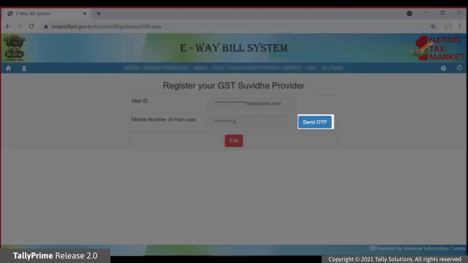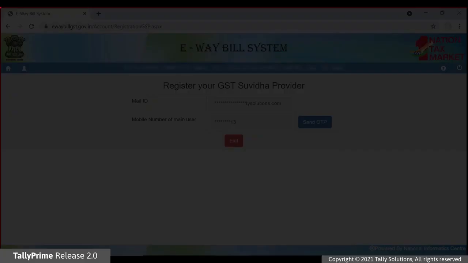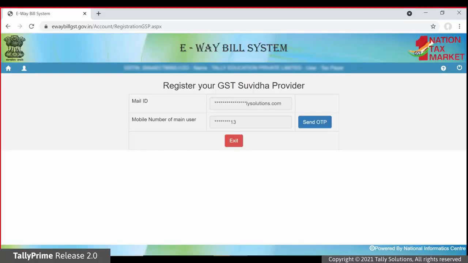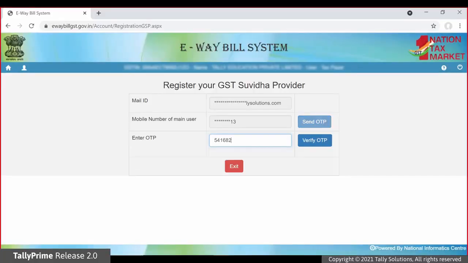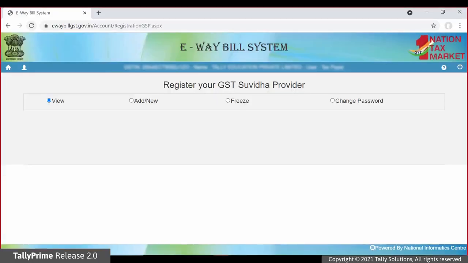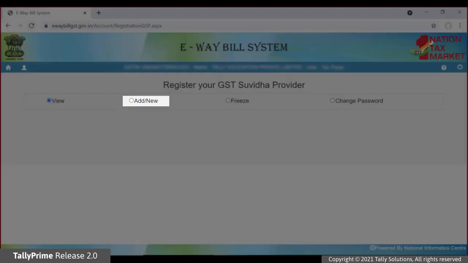Click Send OTP. An OTP will be sent to your registered mobile number. Enter the OTP and click Verify OTP. The registration form is shown. Select the option Add New.